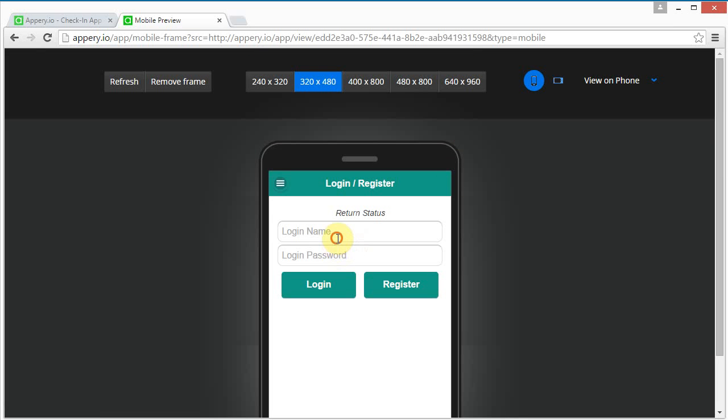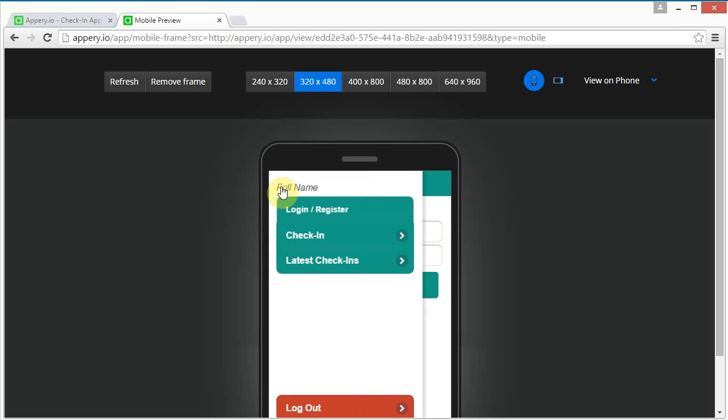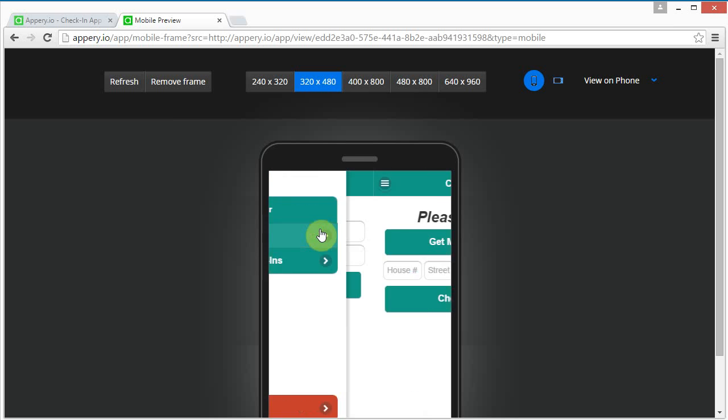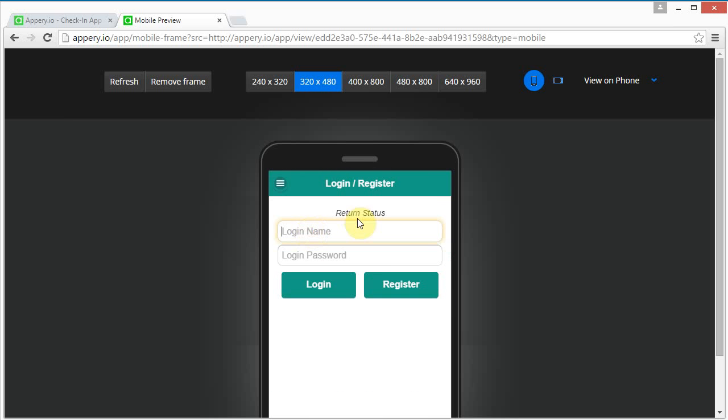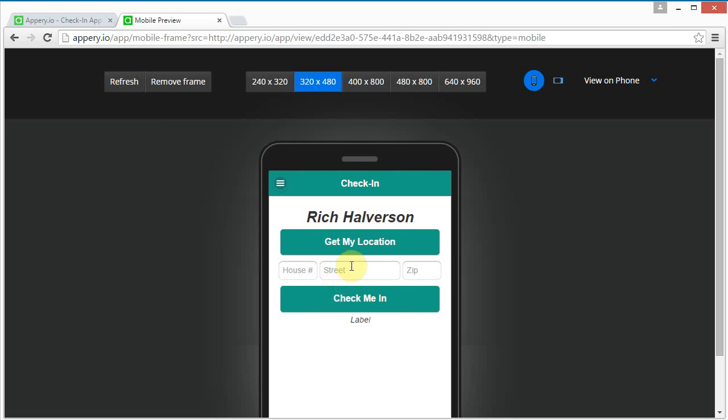and I guess I need to, am I logged in? No. Rich, and get my location, and it doesn't work.